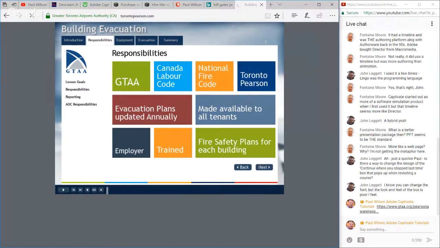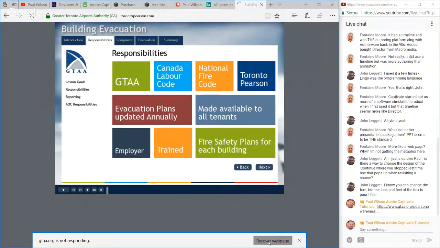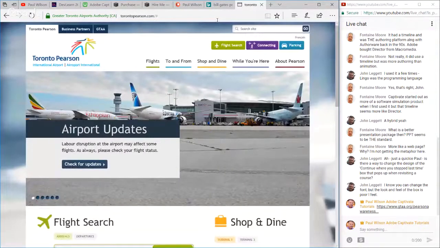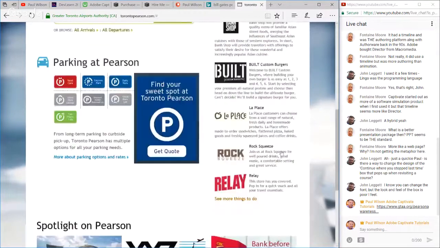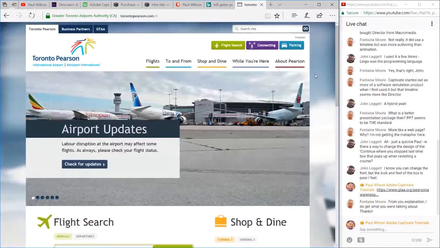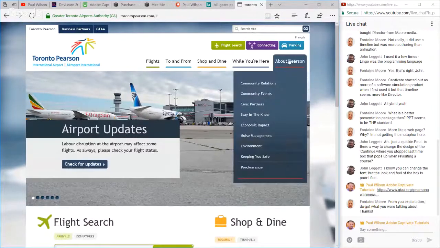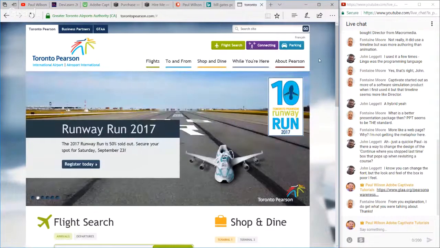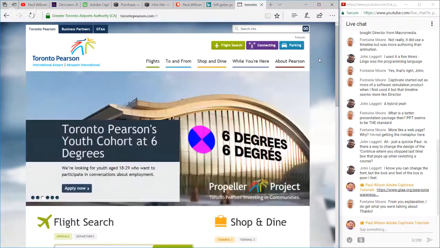This will just take a moment to load up. That's always been my approach to e-learning. GTAA is not responding. That's okay, I was trying to go somewhere else. So again, you can see where that look and feel came from. Even the bottom bar is the same in my e-learning course. But if we trust our public, our customers, to navigate our website in a particular order, why wouldn't we trust our employees to do the same thing with their learning, right?